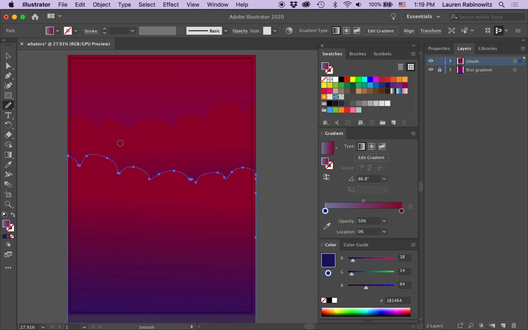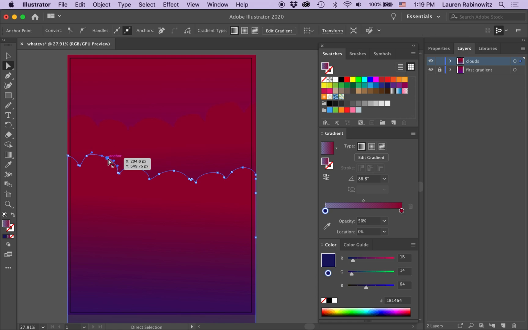Fewer anchor points. I can also go back in here with my direct select tool, click on any of those anchor points, and adjust these as I see fit. Hope that helps.